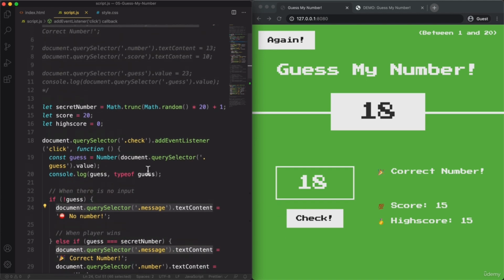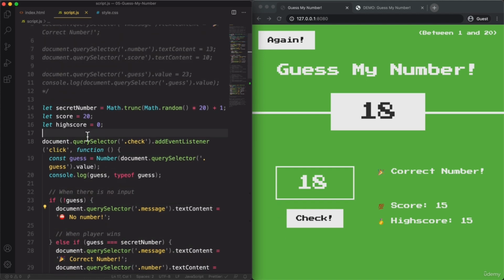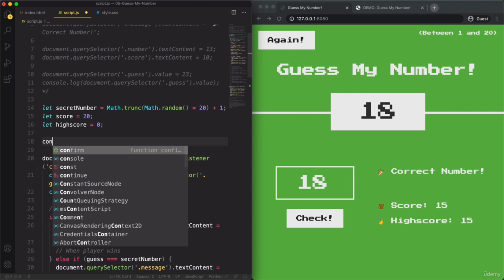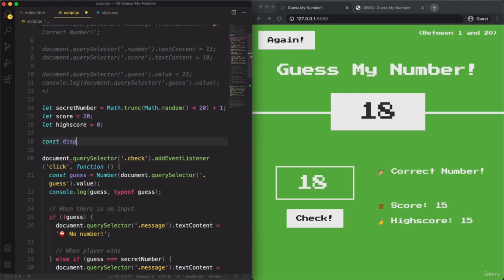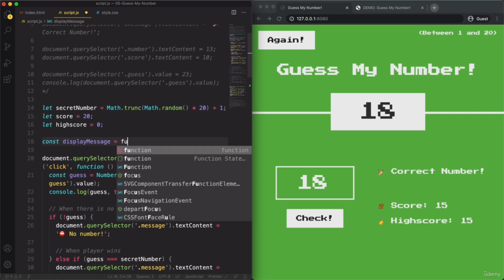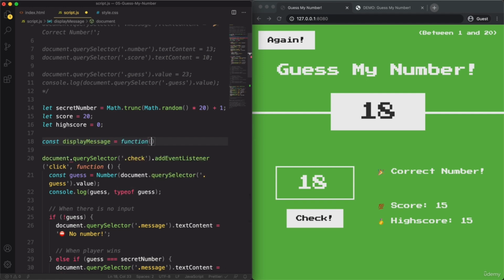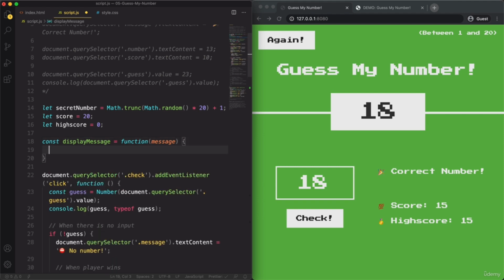Okay. And then I will create a function out here. And the function will be called displayMessage. So it's a function, and the parameter will be the message. And then in the function block, all we will do is this repeated code, so setting the message, and then we will set it equal to the message that is passed into the function.